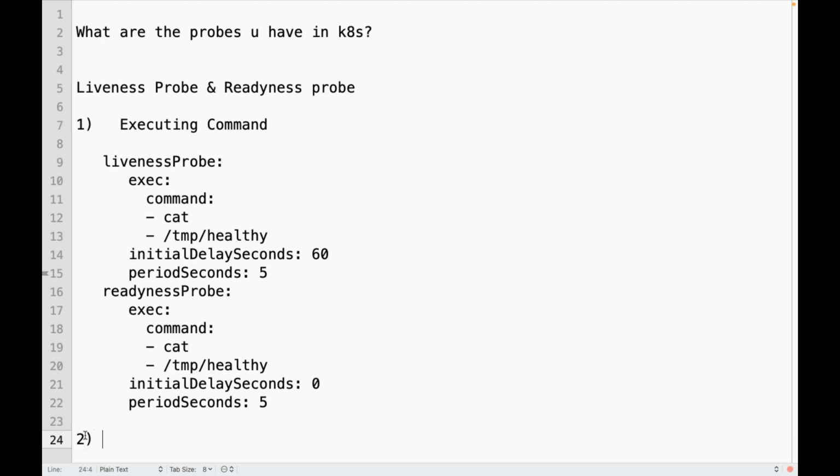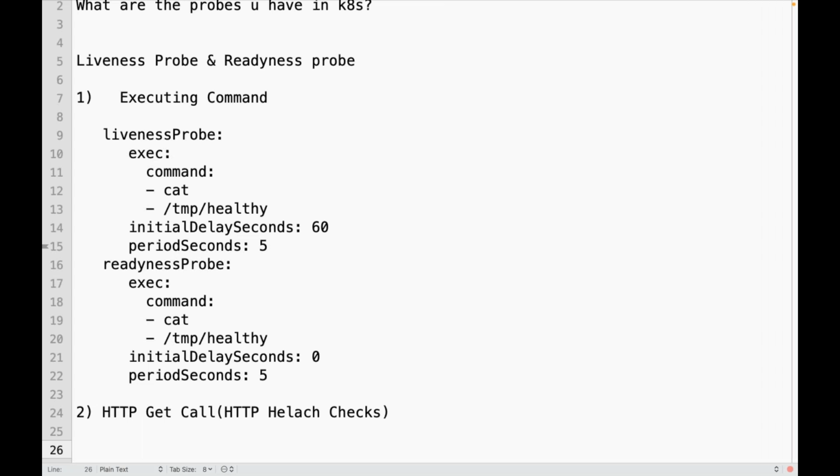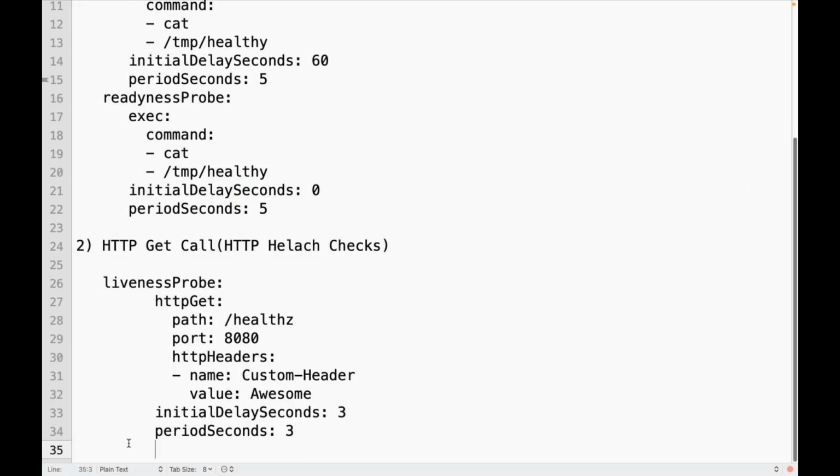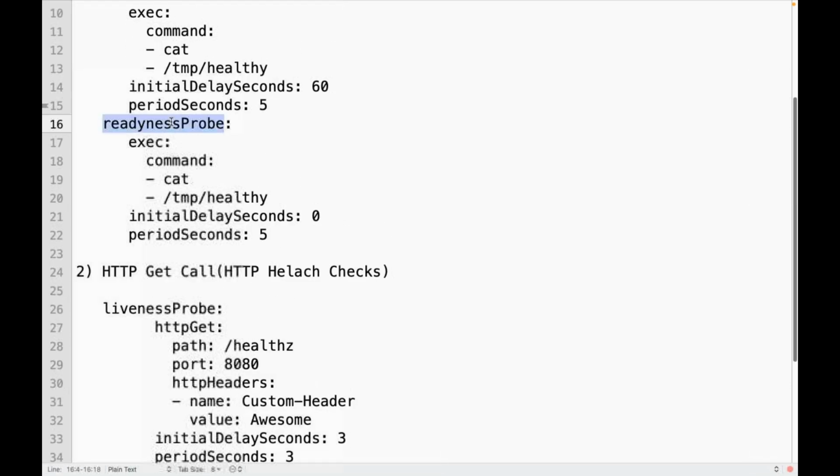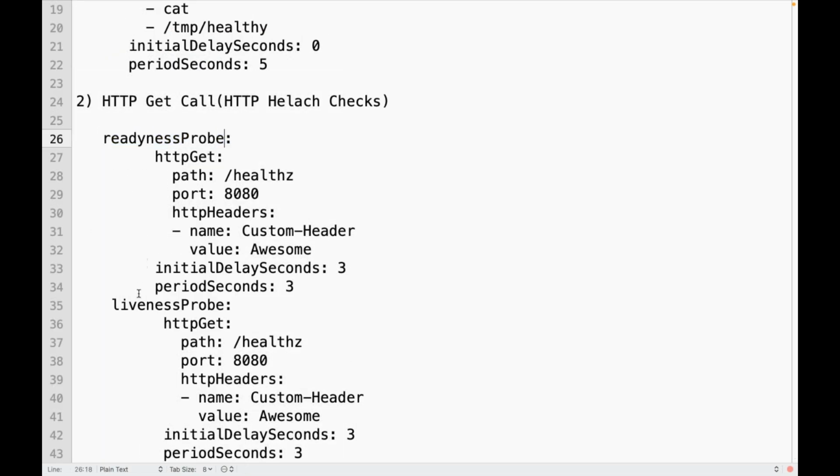Can I perform HTTP GET calls, a kind of HTTP health checks on my application like this? Whether it's a liveness probe or a readiness probe, can I perform these HTTP health checks like this?